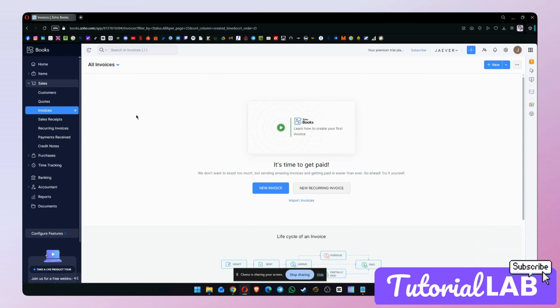Hi everyone. In today's tutorial, we will show you how to add a signature in Zoho Books. Adding a signature to invoices and estimates helps personalize documents and gives them a more professional and efficient look.